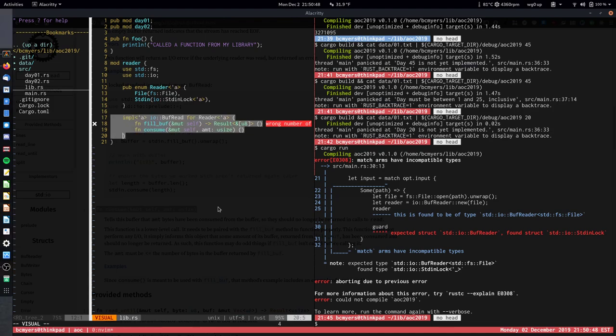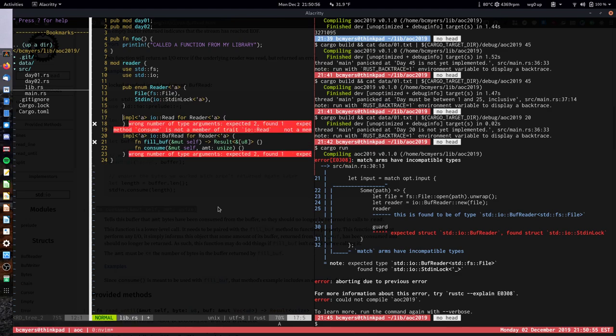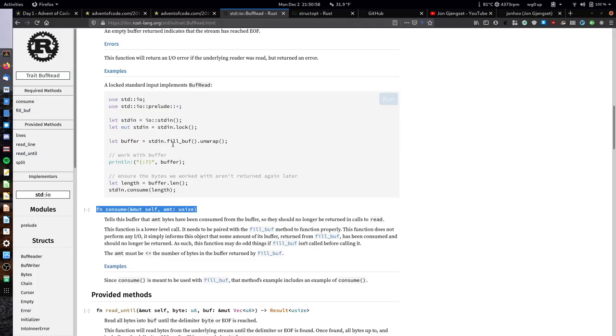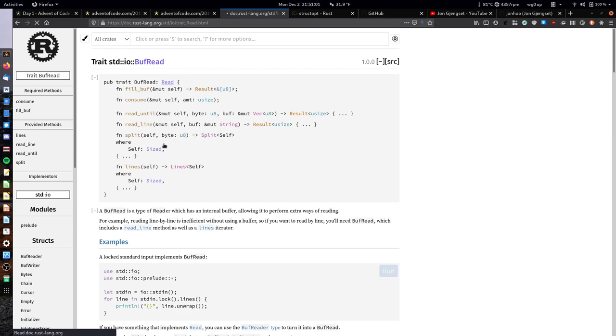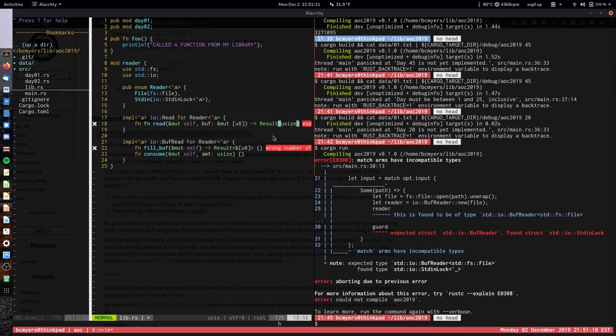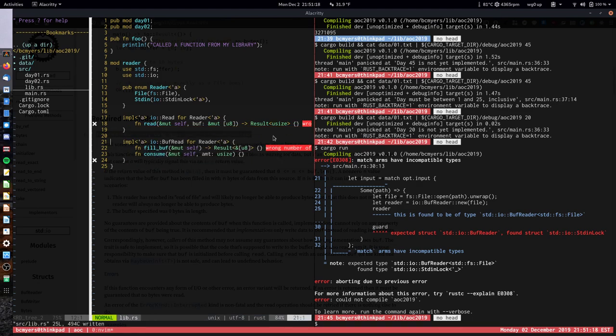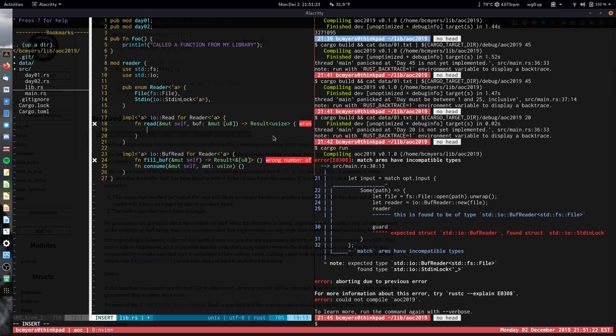And we said that we also have to implement io Read on our Reader. So let's implement io Read. And for io Read, I think the only function we need, well, let's look it up. So for io Read, the only function we need to implement for it to actually implement that trait is the read function. So let's have our Reader implement read. And now we have some errors because obviously we're not doing anything in these functions. We need to return the right thing.